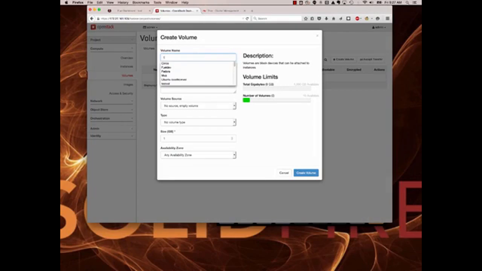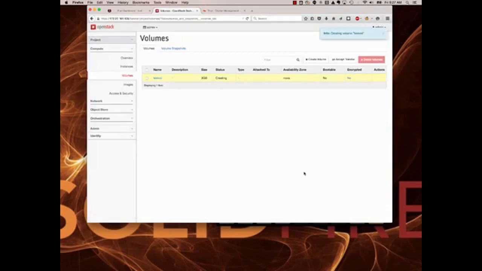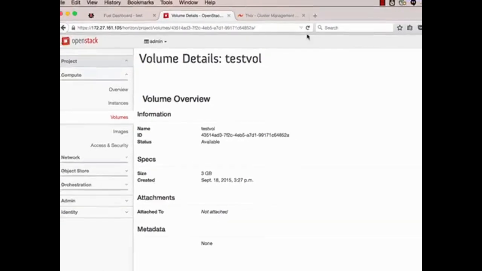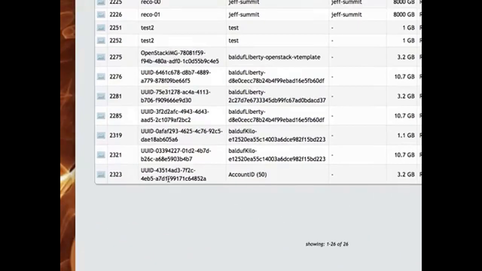So here we're creating the volume. We're giving it a size. It will go create it here in OpenStack. And then we can look at the UUID. Normally we wouldn't do this, but we're going to do it. We're going to go over to the SolidFire UI here and see that the UUID is up there in the SolidFire UI that came from OpenStack.